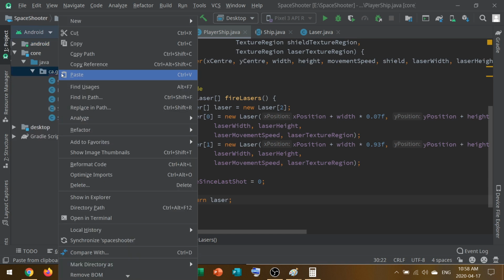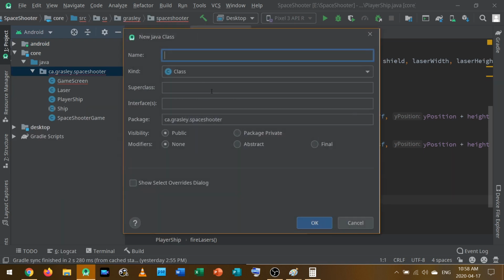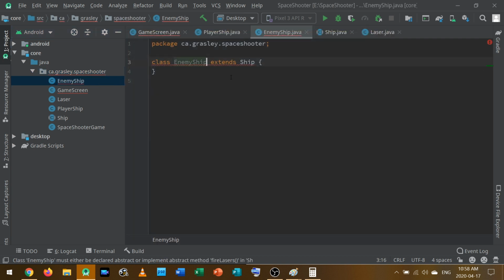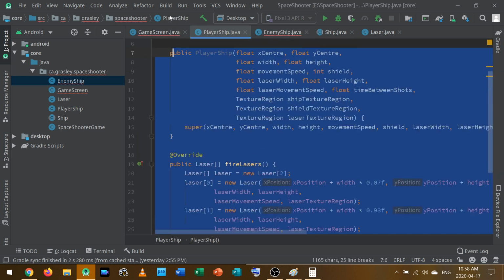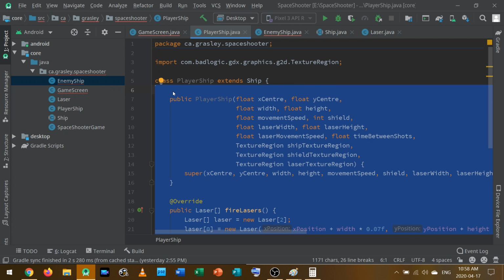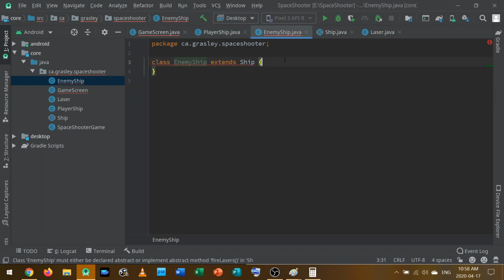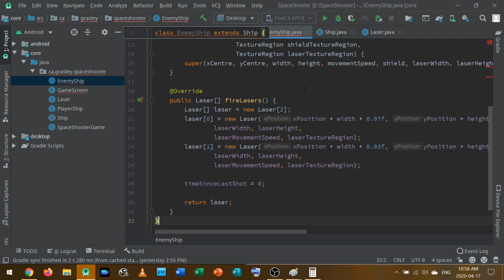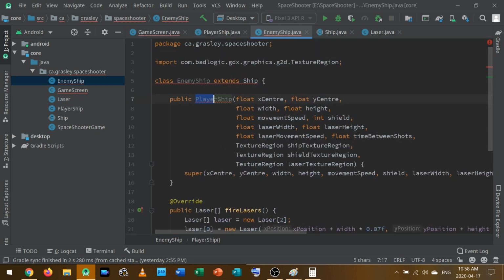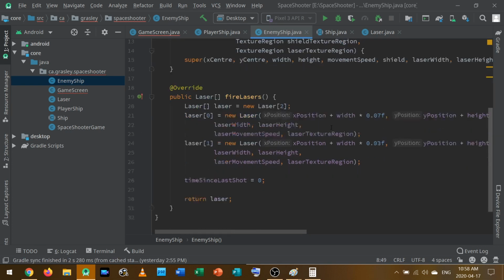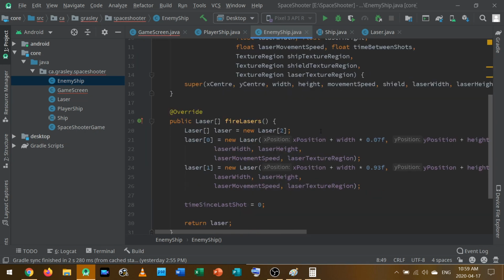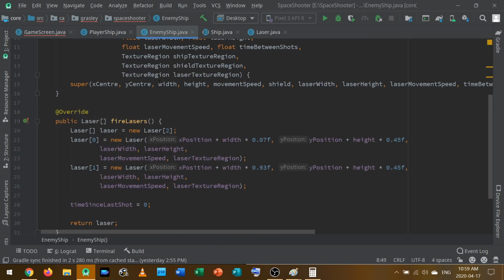Project, right-click, New, Java class. The EnemyShip class is a subclass of the ship class as well. Not much in here. I'm going to go to the PlayerShip class and cut and paste basically everything, and then we'll make some changes to what we see there. So I'll copy that. I'll paste it here, and then we just have to rename some stuff to begin with. The EnemyShip is the name of the constructor. Everything else is actually fine, except I want to change the positioning of the lasers.